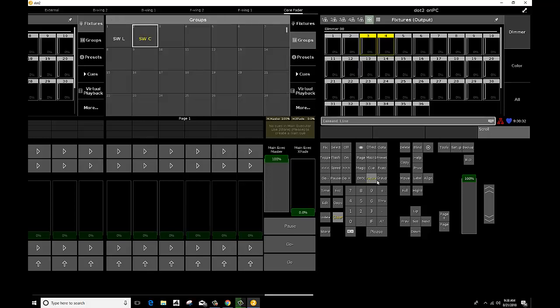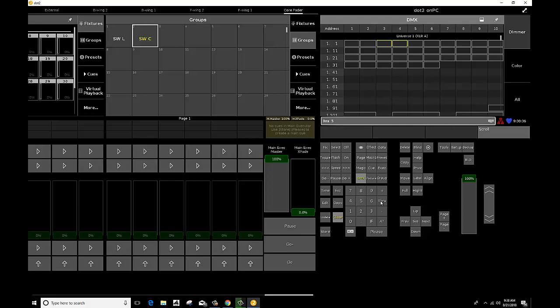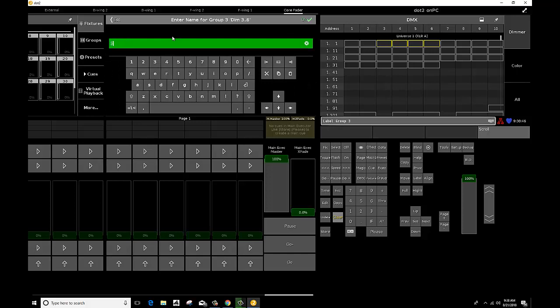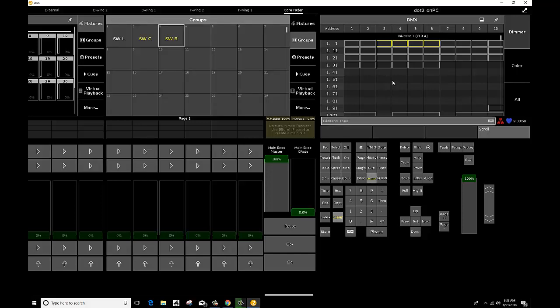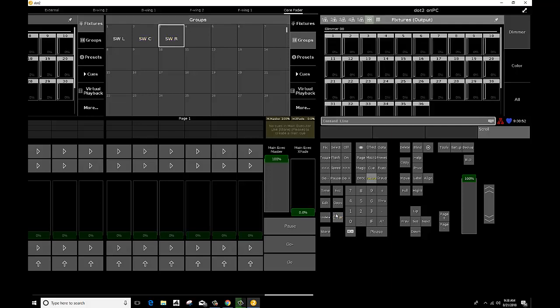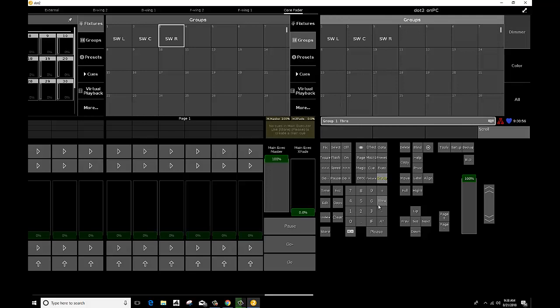Do one more group. This time I'll do it by DMX channel. DMX channels 5 through 6. Store to group 3 and we'll go click on it and go SWR. So that's 3 groups. There's another way I can do this. Now that I've got groups, I can go group 1 through 3, please. That selects all my 3 groups.